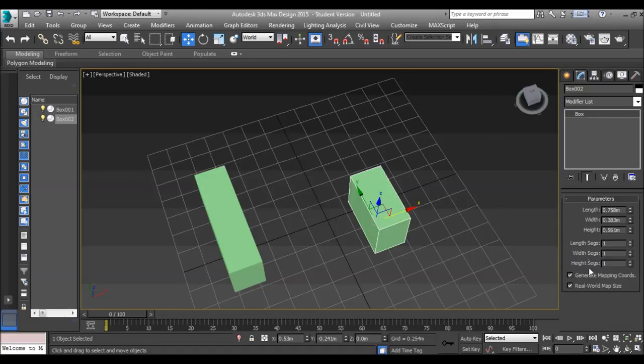As we've only got the one segment on each of them, they will be the individual vertices. Now if we change this, it'll add vertices within the middle of the object as well. So it's important to notice this.